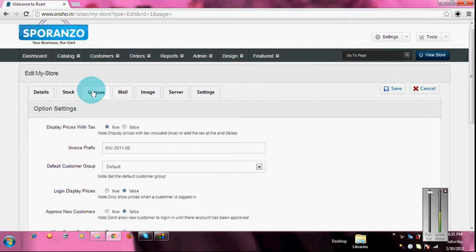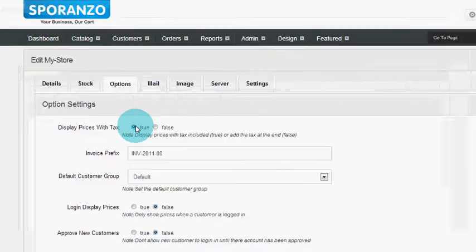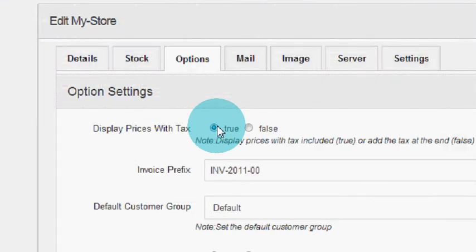Options is the place where we enter the information like the prices and the invoices. For example, if the customer wants to display the prices of the product along with the tax, then we go and click on the true button, else we go for the false button. And we can give a prefix value for all the invoices which are being generated from the website.